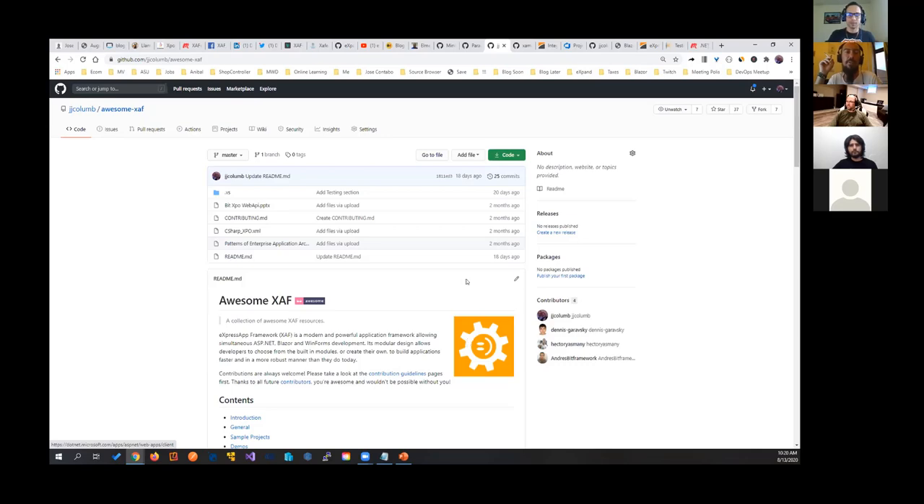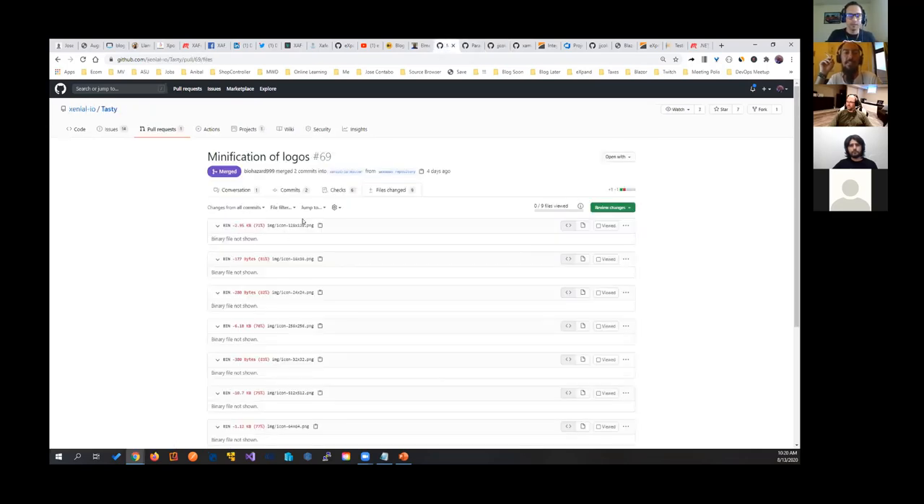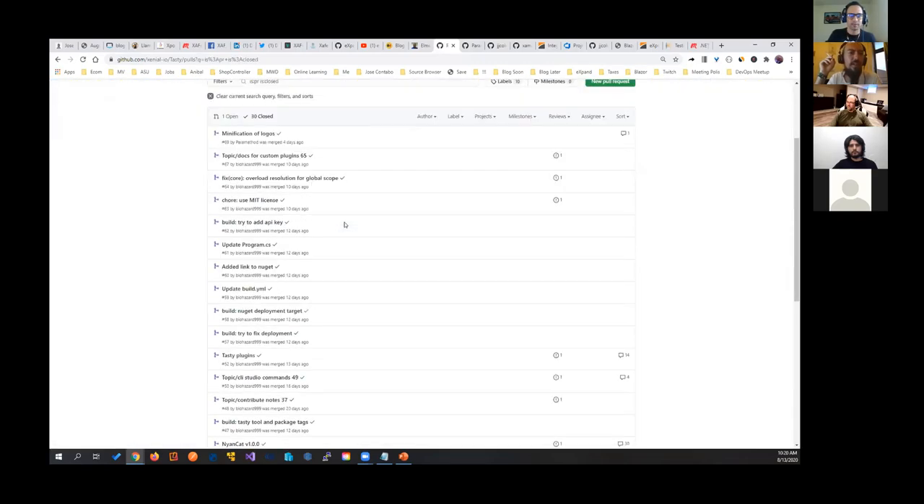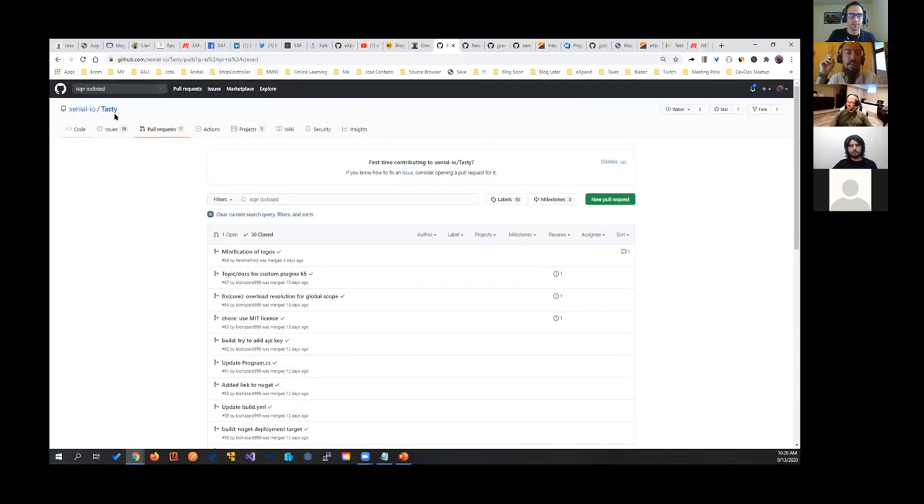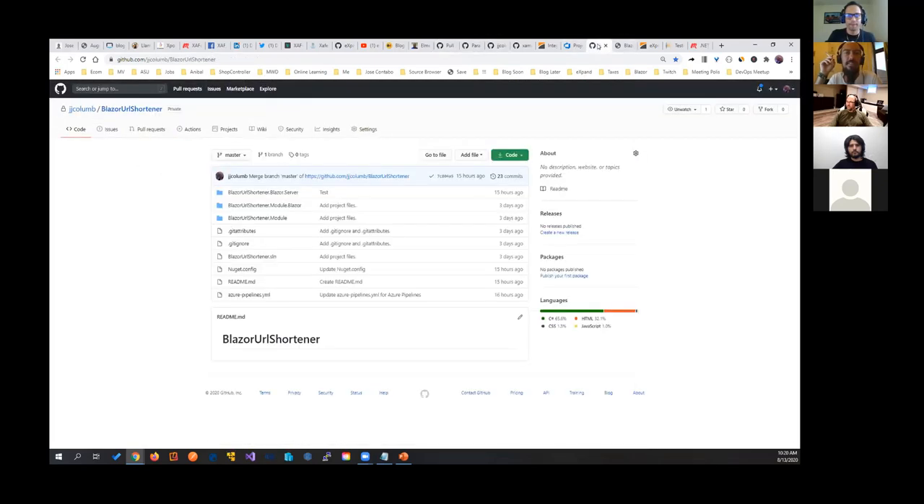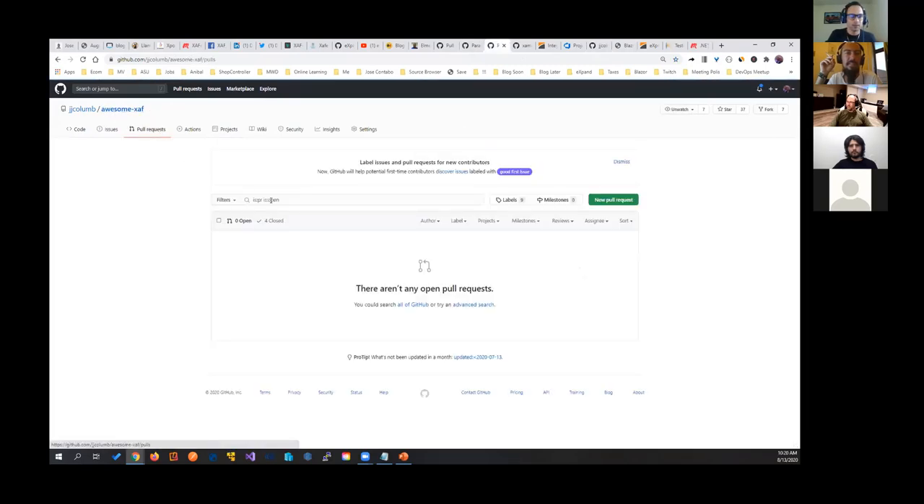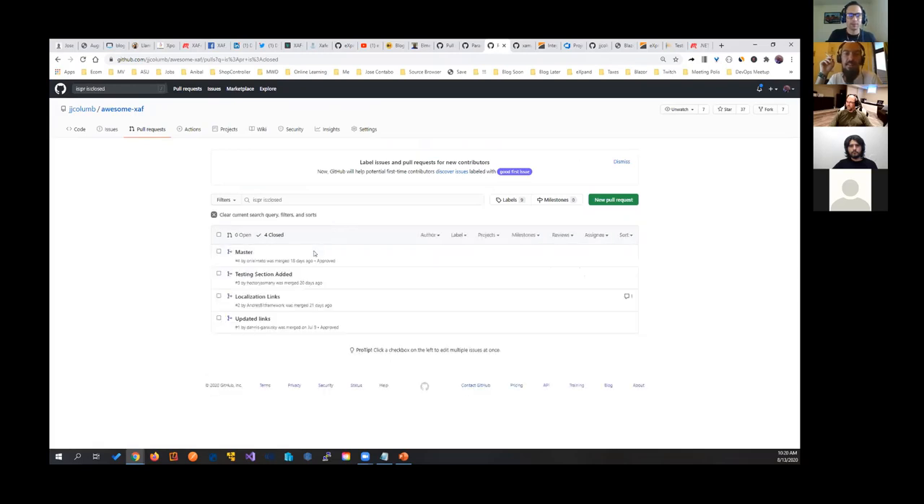Can you show the closed pull requests for short? Right here? The closed ones. No, not from Tasty, from XF Awesome. Okay, let's go for it. No, I'm not in that one. So there are also four ones that end up in a much better place, I guess. It's not much, but it's definitely something I'm really proud of.